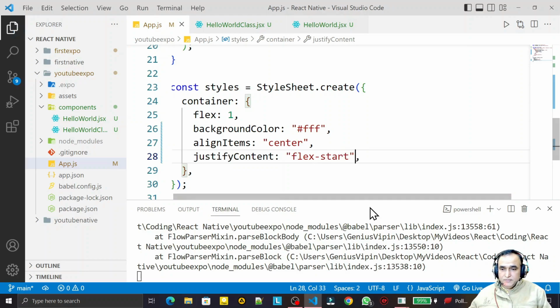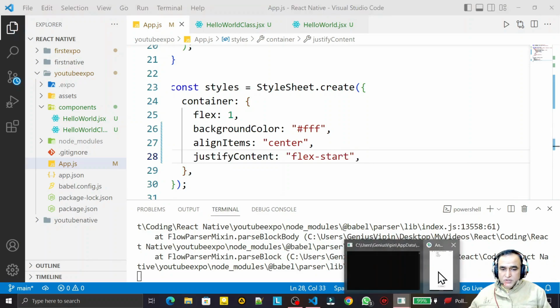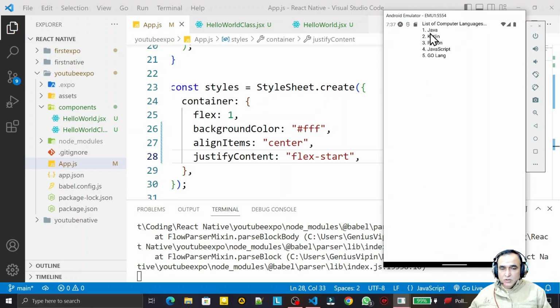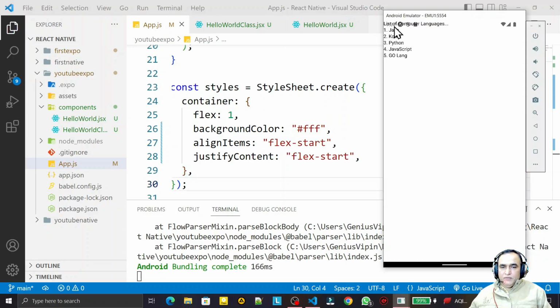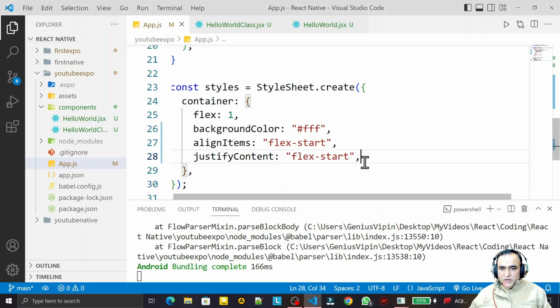Save this. Try to see the position. You see we are on the top here. Now I change this to flex-start. You see we have it at the start of this, but it is coming just at the top of this, so we have to give some margin also. So I say I need a margin.